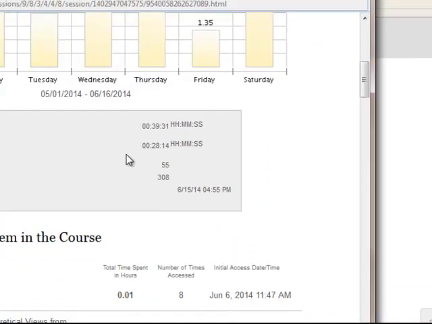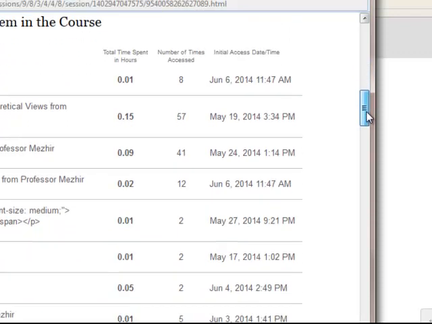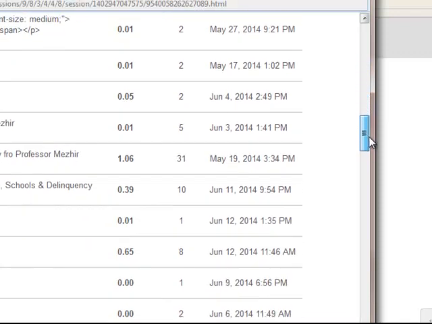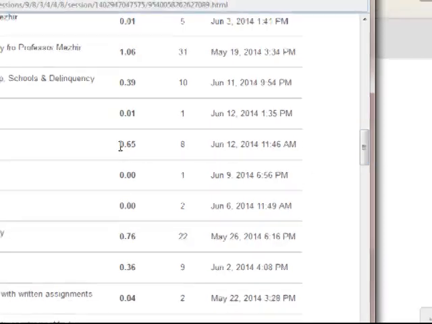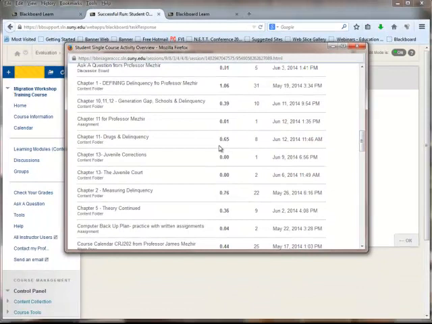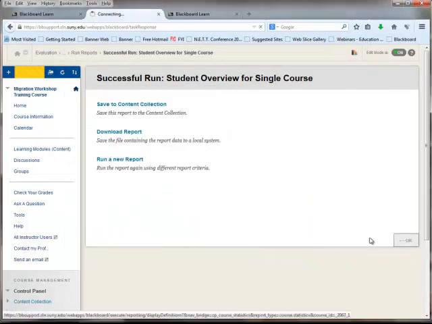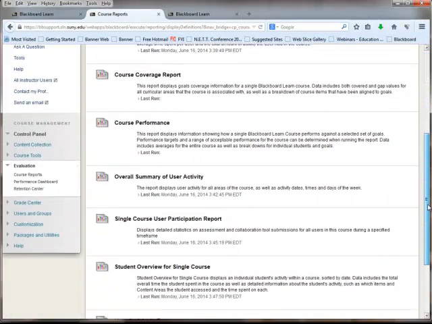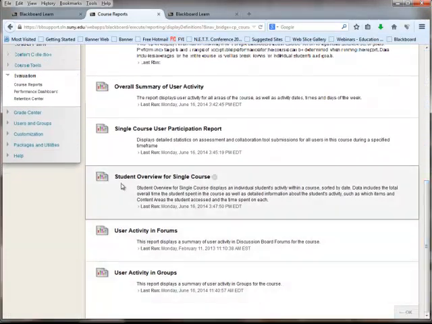And I can actually see how many items they went into, how many logins she had, how many total hours she spent within the course, and then we get that drill down. So on specific days I can see exactly what she clicked on and how much time she spent in each one of these areas in that course. So I can see that she actually went into this area of the course 8 times and spent a little over half an hour in that one area of the course. Alright, so that was the student overview for single course.